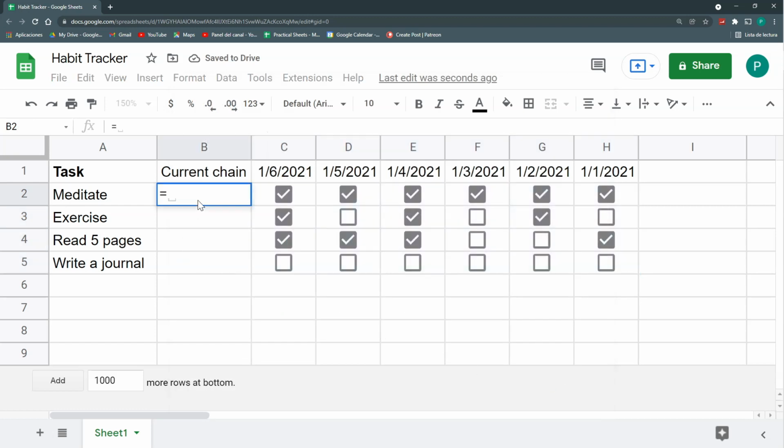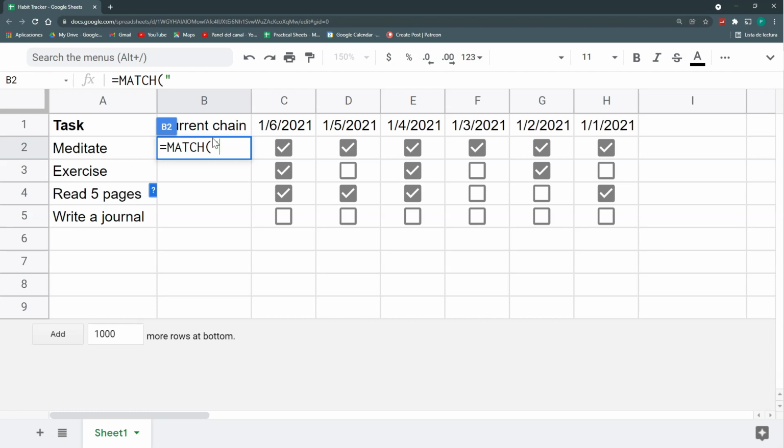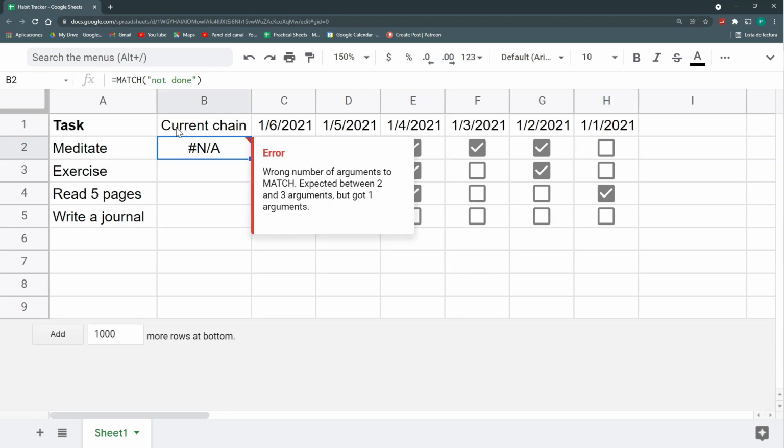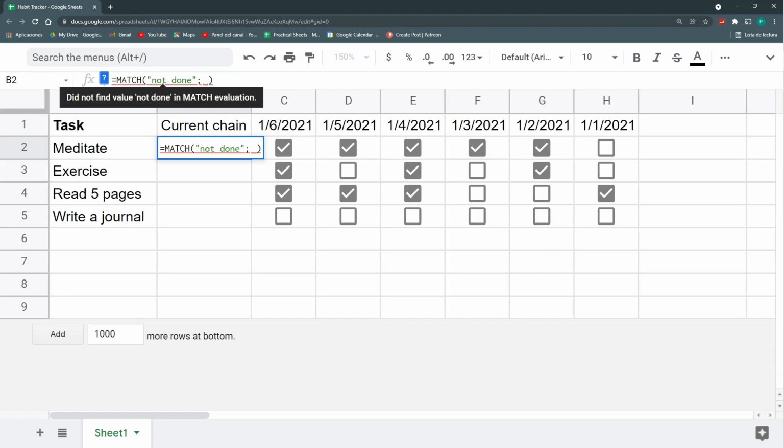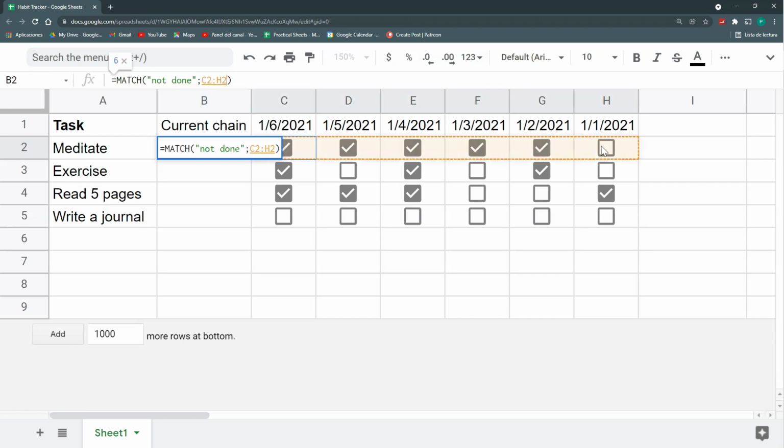And what I'm going to do is to do a match. The first thing I'm going to do is to tell it what I'm looking for. So I'm looking for this "not done". Here I'm going to uncheck this first so that I do find it. So "not done". Where I'm going to look for it, I'm going to look for it here in this range. And finally, I'm going to put a 0 here. And it found it here in the number 1, number 2, number 3, number 4, number 5, number 6. So if I subtract 1, then I know that my chain is 5.